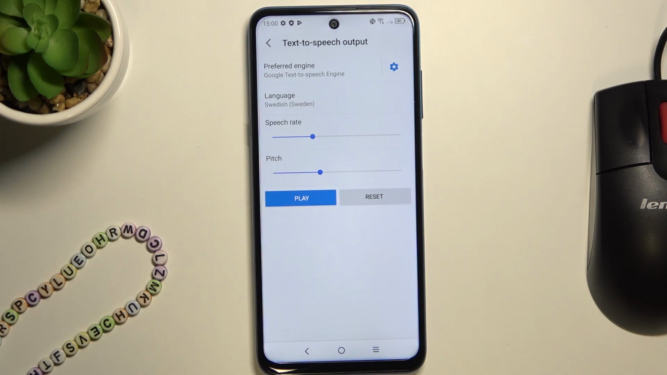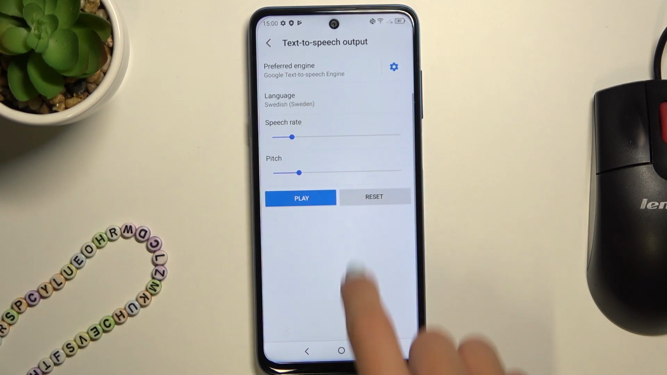And obviously you can reset speech rate and pitch by tapping on reset, and this is default setup.